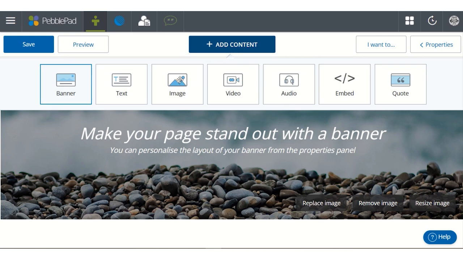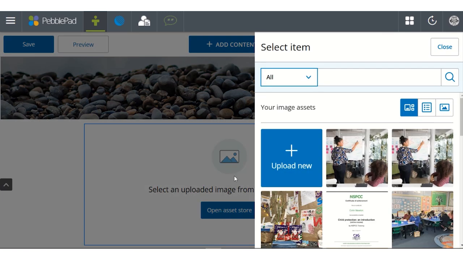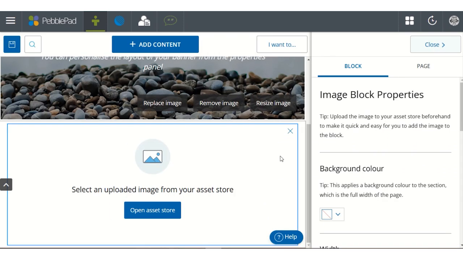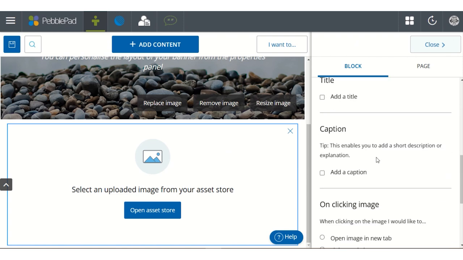Image. The image block allows you to add either an existing image from your account or upload something new directly into the page. From the properties sidebar, add a title or caption, and there are options to link the image to one of your assets or to an existing site.